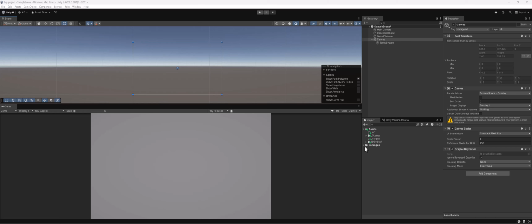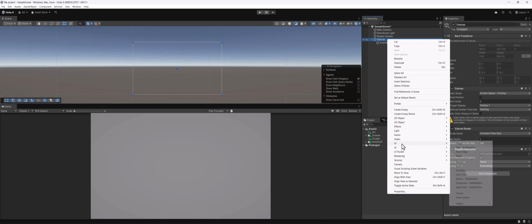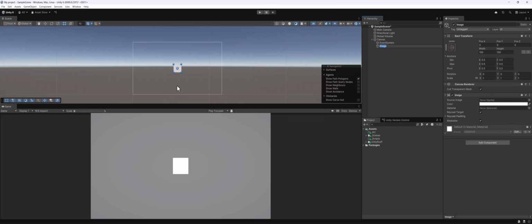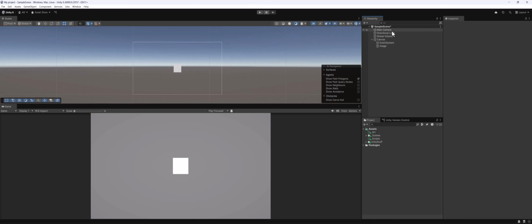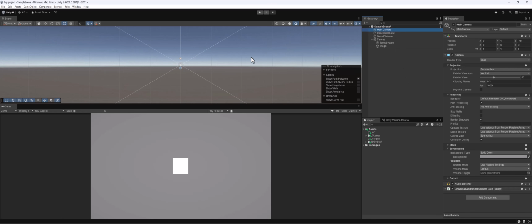Now, any of the user interface elements need to be added to the canvas. So let's go ahead and right click here for now, go to UI, and click on image. Now you can see that an image appears in the scene. The interesting thing is if I click on main camera here and hit F to focus, notice it zooms in here and we lost where our image is in our scene.